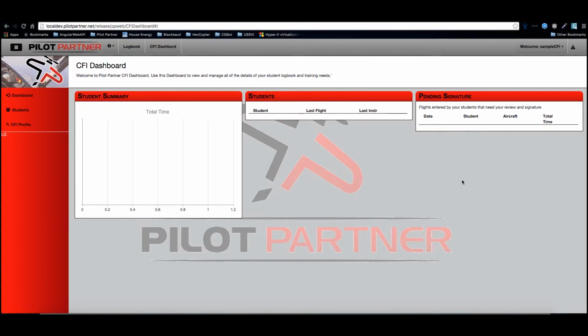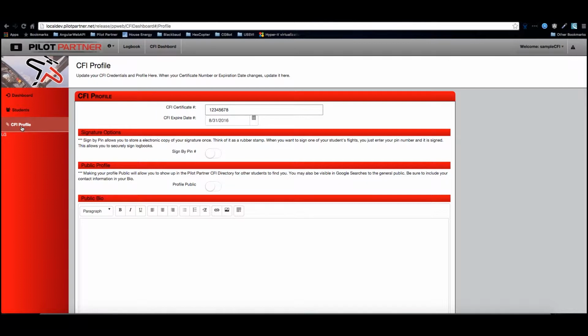At this point the CFI Dashboard will be rather blank because you haven't added any students to the dashboard. Before we add any students, let's talk about the CFI profile. This option will allow you to edit your CFI number and your expiration date. You also have the ability to turn on the sign by PIN number. We're going to talk about that in a little bit.